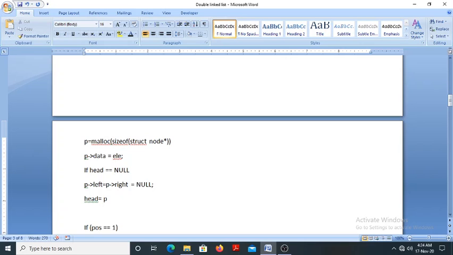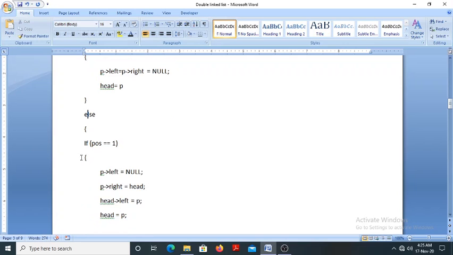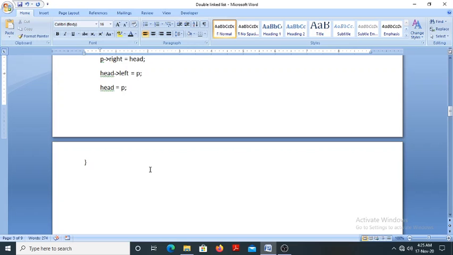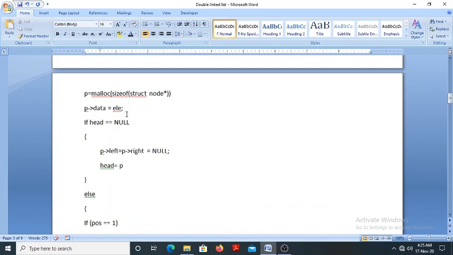Okay, if this condition is false, else, that means if this condition is false, then only we are moving on to the next case of insertion. Okay, so this is the case. Return. Completed. So insertion at the beginning is over. Okay, next insertion at the end.